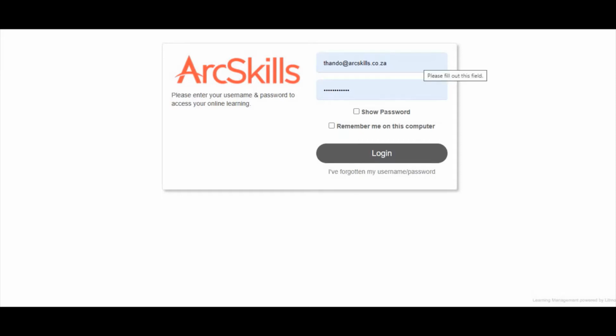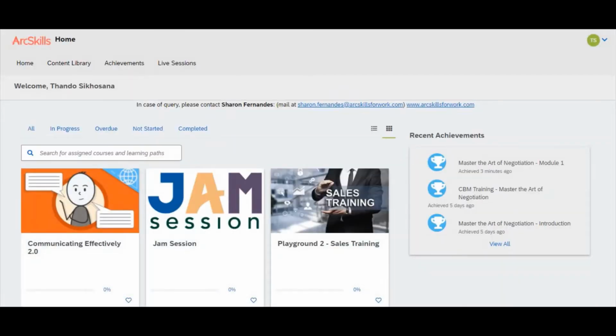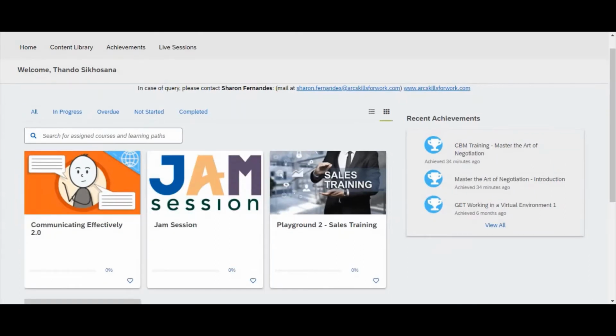You'll put in your username over here, put in your password over here, and then click login. This will take you to your dashboard. Welcome to your dashboard. We'll start from the top.